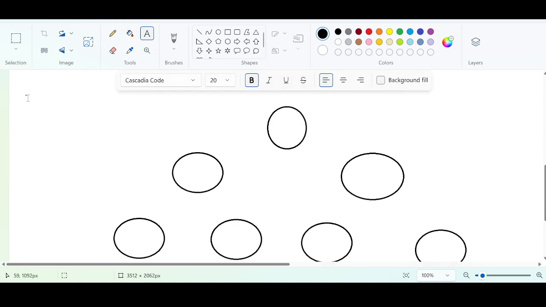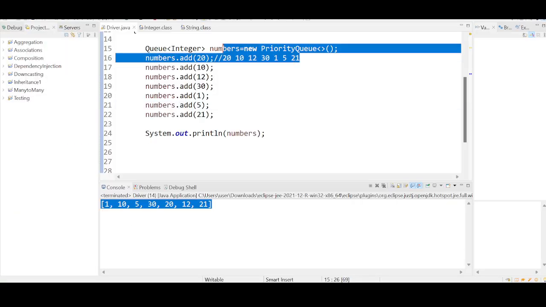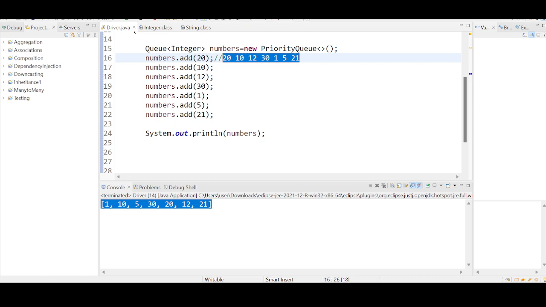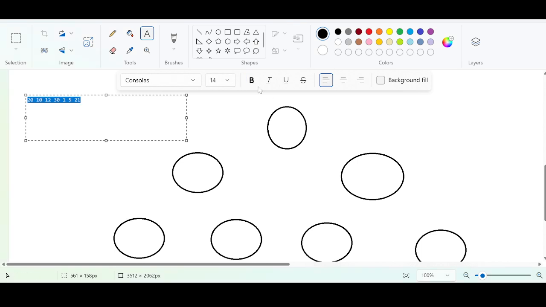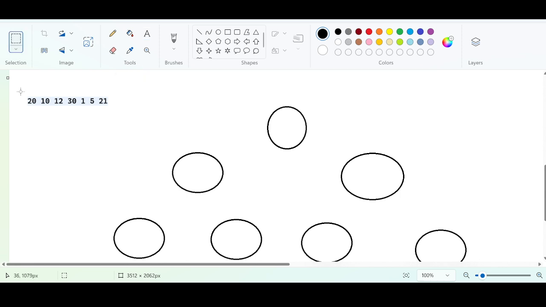Okay, so if I have numbers like this, for example, what are our actual values? 20, 10, 12, 31, 5, 21. Okay, focus here, guys. These are the numbers that I want to add. 20 is the first number, isn't it? So the first number 20 will be placed inside the root node. Good, so far good.